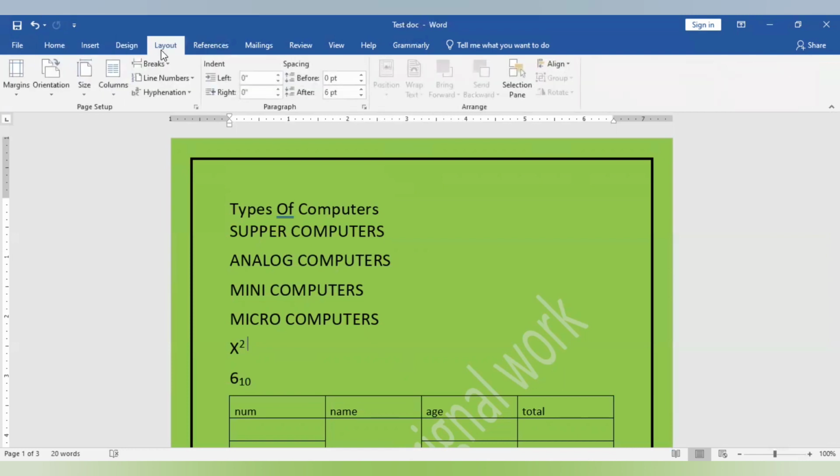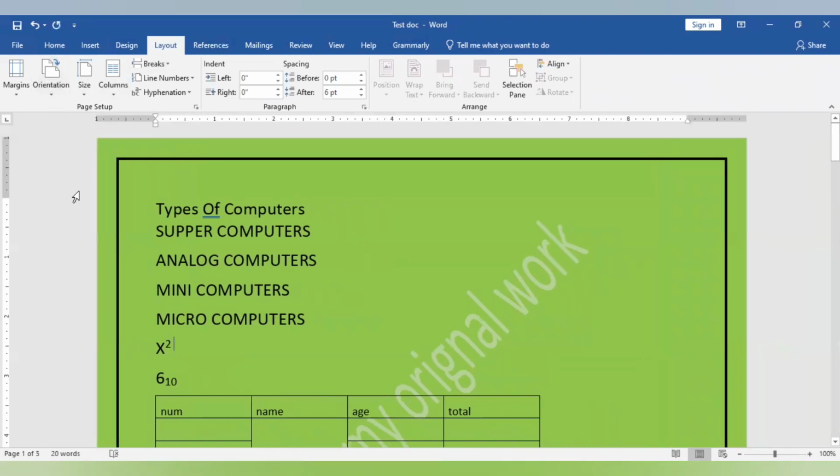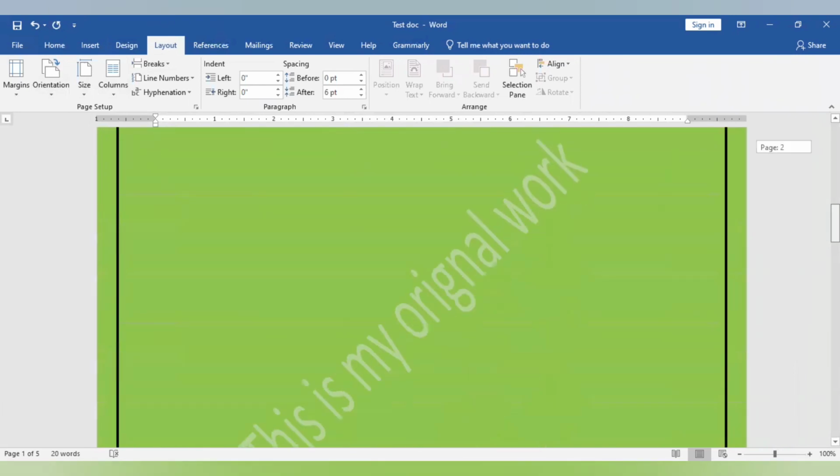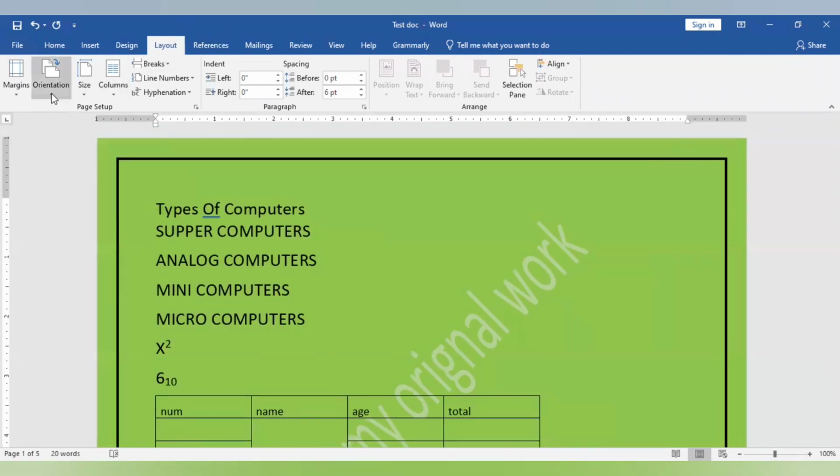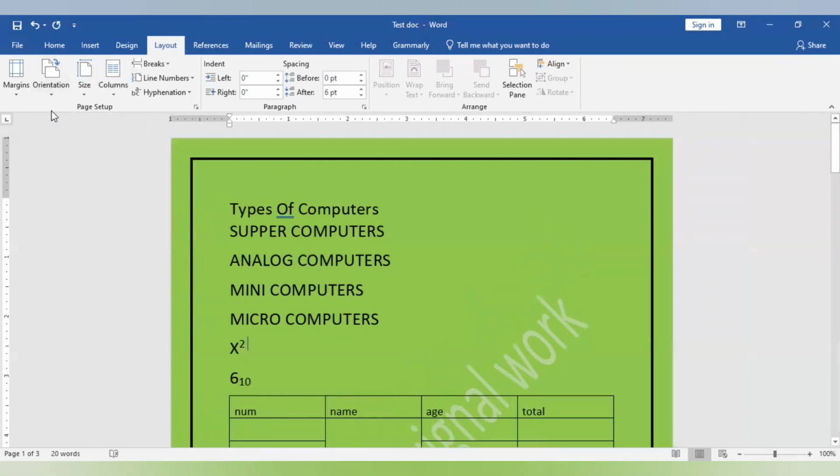On our layout, maybe let's say I want to set my document on landscape. I go to orientation, sorry, then landscape. Click there. You can see my document changes to landscape. I hope you are seeing the changes. Let's take our document back to portrait. Just go to orientation, click on portrait. The document will look like this.